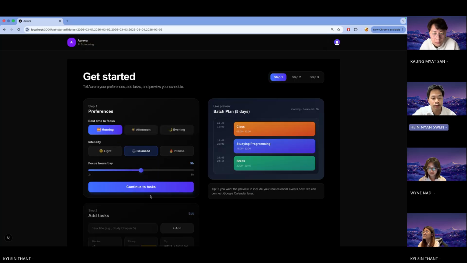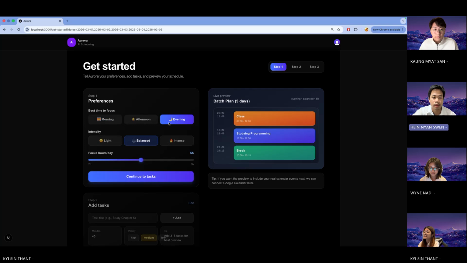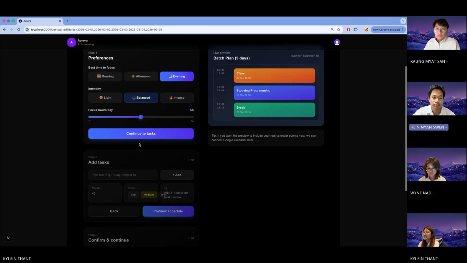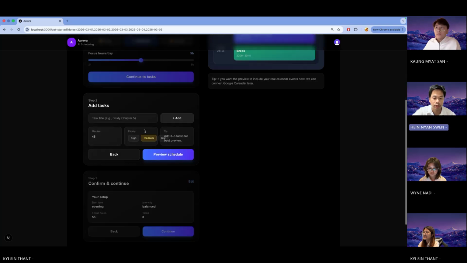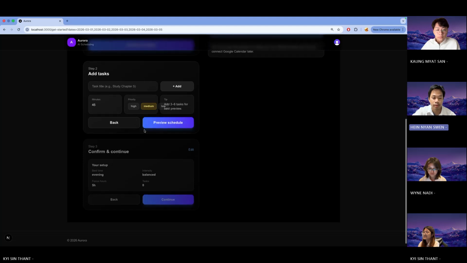Just like the daily schedule, we can choose our preference. So I would like to choose evening. And for intensity level, I will just go with balance. And I will click continue to text. And this one is exactly the same as what my friend already mentioned before. So I will just continue.